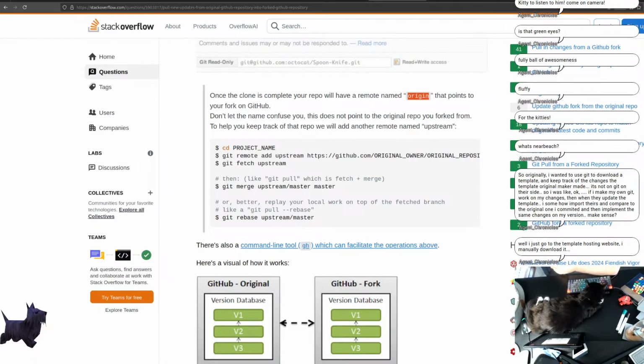Well, I just go to the template hosting website. I manually download it. Okay. So they're not using... Okay. So if they're not using any sort of Git source control that you've got access to or anything like that, then yeah, downloading it and using a tool like Beyond Compare to see what differences are made and then applying those particular differences could work perfectly fine.